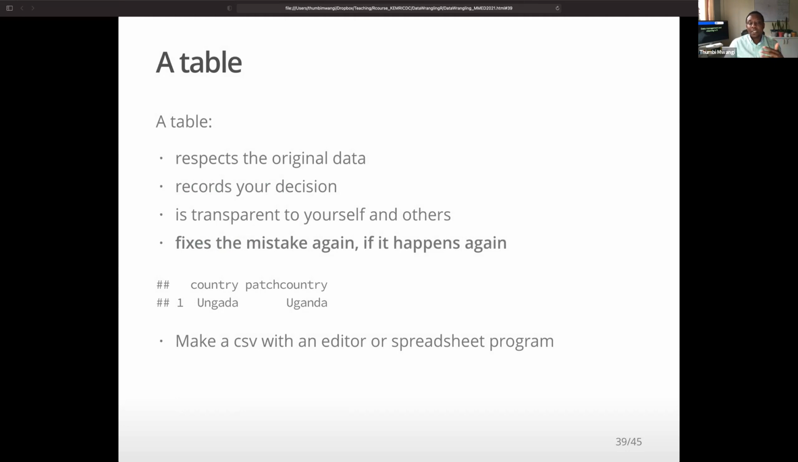It's important to know how you fix your data sets. The best way to do it is to use a table, because it respects the original data, it records your decision, and is transparent to yourself and others. It's not just something that you did by going and changing the original file, where someone who comes after you might never know what you did. So in this case, we know that what you have as a country is the misspelled Uganda. That's the error, and you want to patch it with the correct Uganda. So you can create that CSV outside of R or within R, and know that that's what you're going to use to patch.